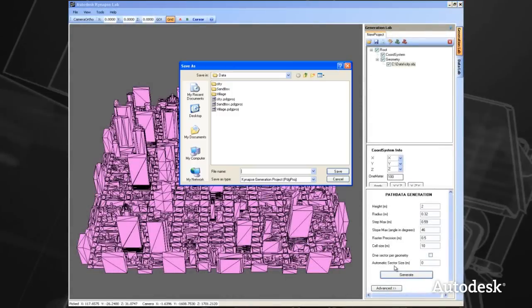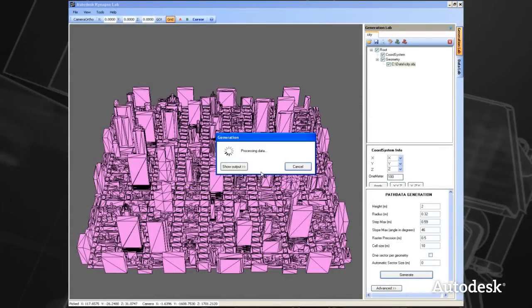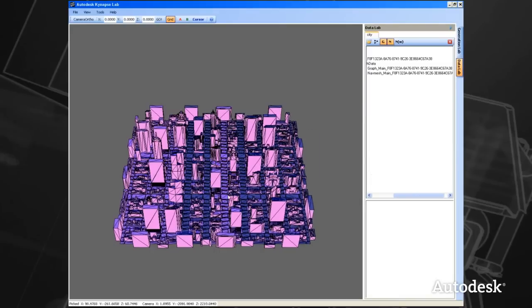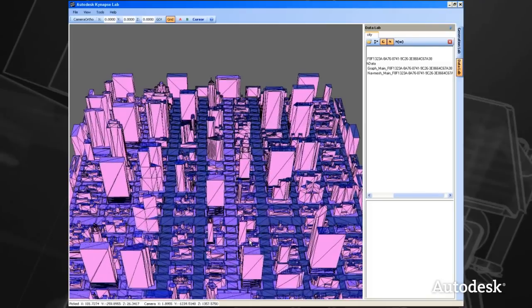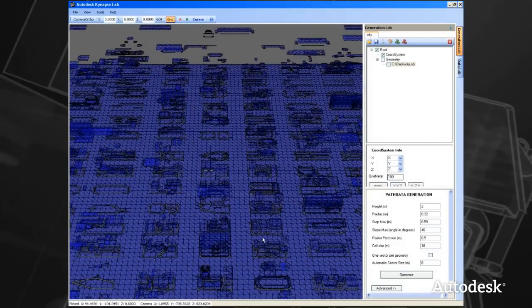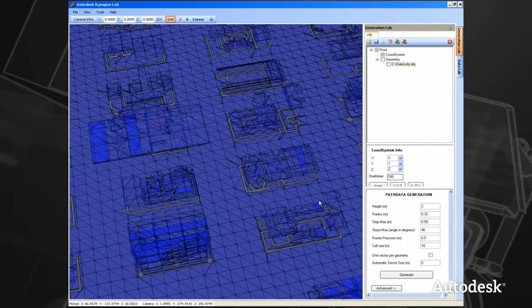The Kynapse path data generation system scales to handle even very large worlds. For instance, this city map is 1 kilometer squared and is treated here in only 14 seconds, or less on a machine with more processors. The accuracy and quality of the path data itself is not affected by the size of the map or by the number of input triangles.